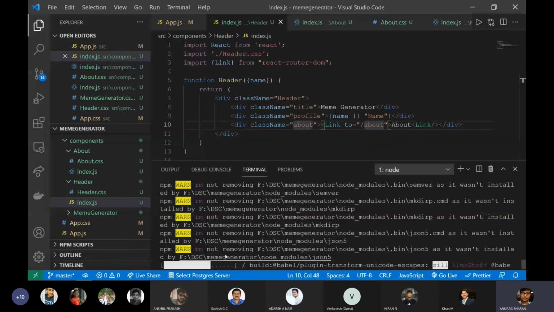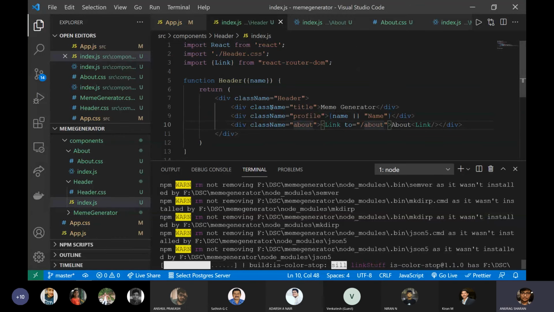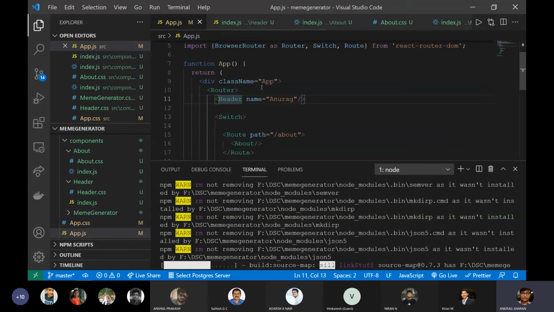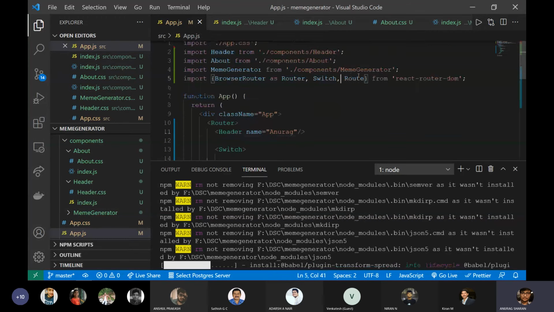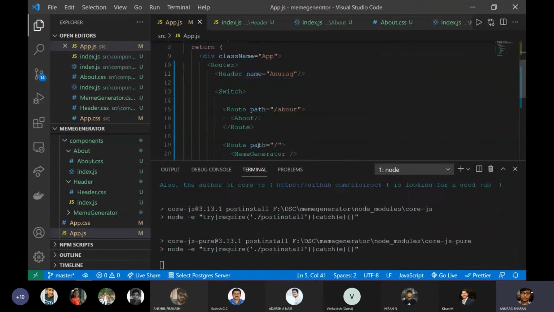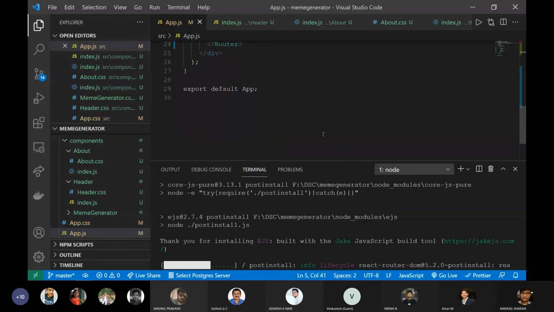So let's wait for some more time. It is just installing it. So we have all of our website ready. So we have implemented the routing. We have implemented the main concept, which is our meme generator. And we have an about page on which we will use the routing. So yeah, it is almost done.